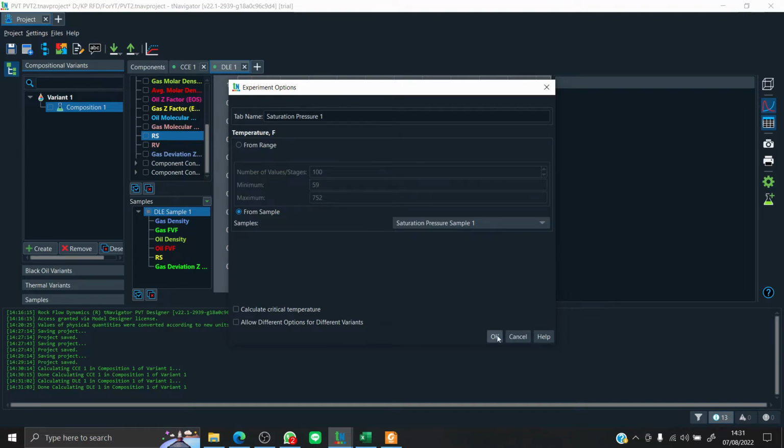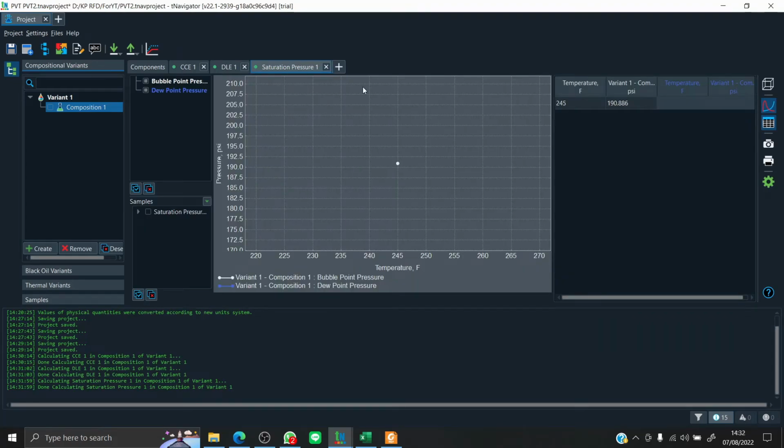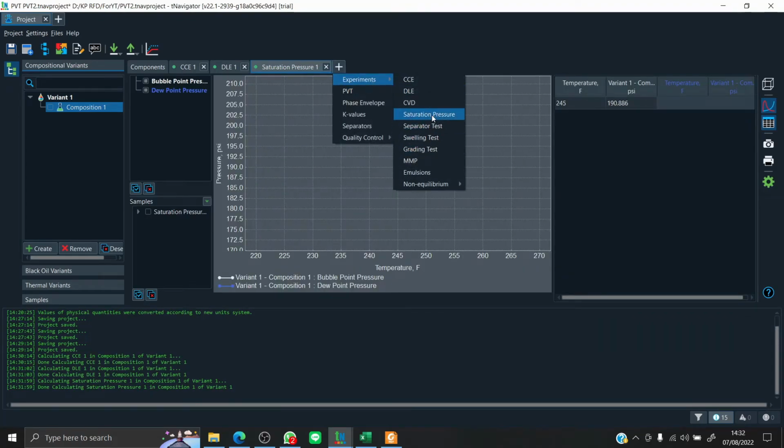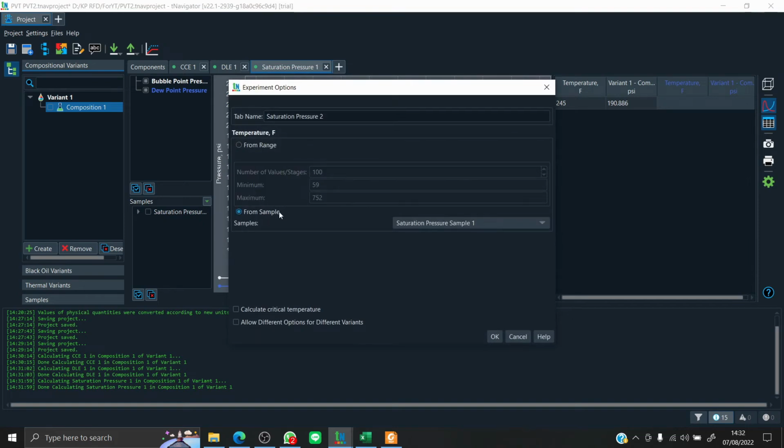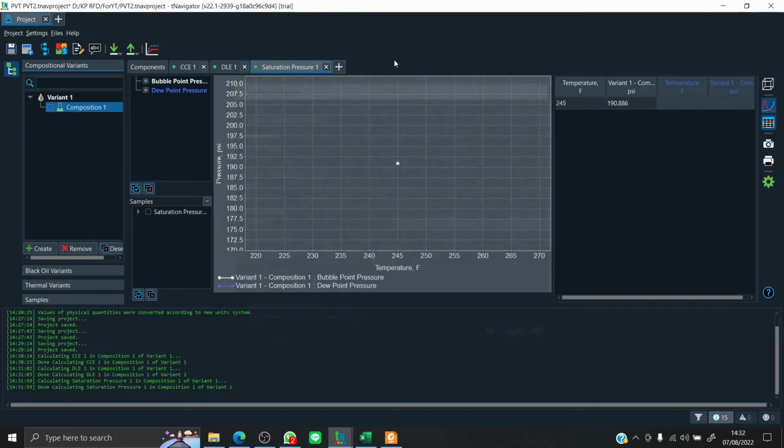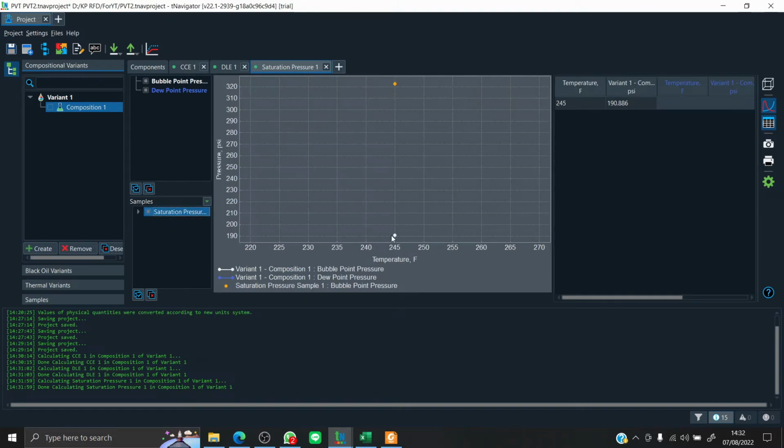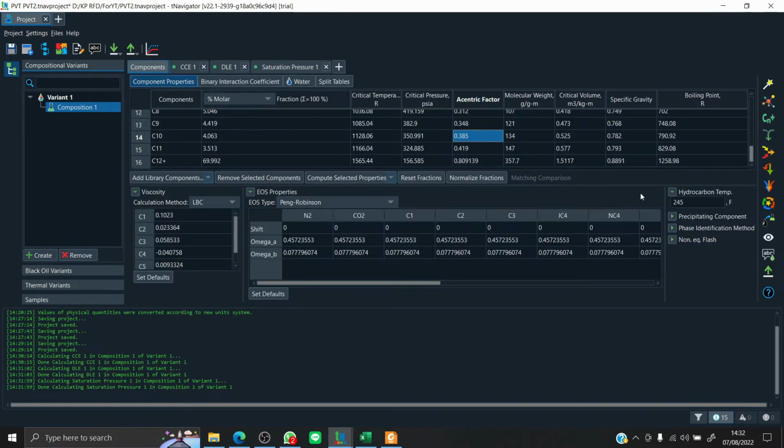Okay, oh, I forgot to explain. We also select from the sample for the saturation pressure experiment. Okay, so we can see here it's already matched. Maybe, oh, it doesn't actually. Our bubble point pressure is 190 psi, but from the model it is 322 psi, so it is not matched. Okay, so the next thing is we have to do the matching.